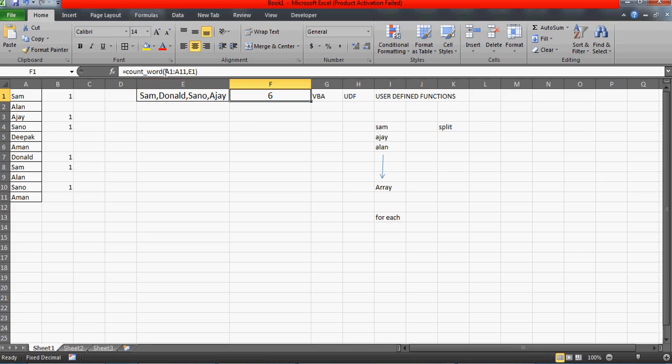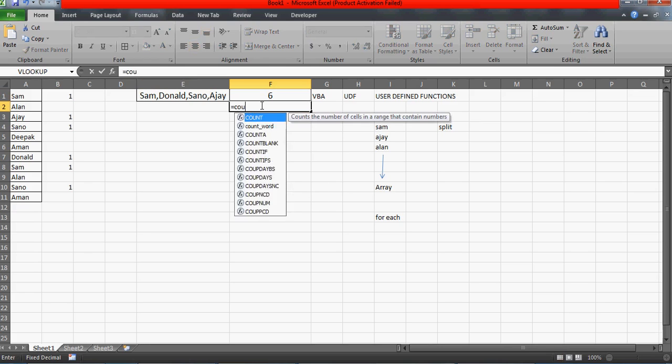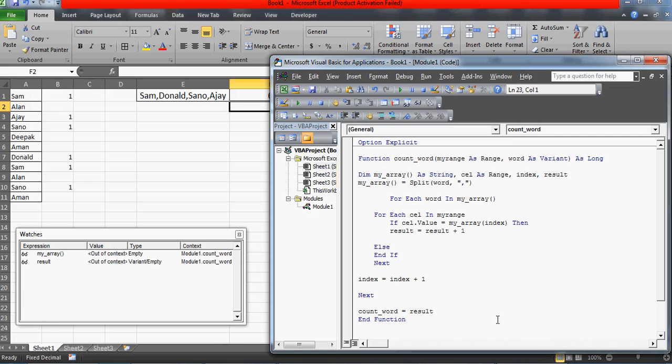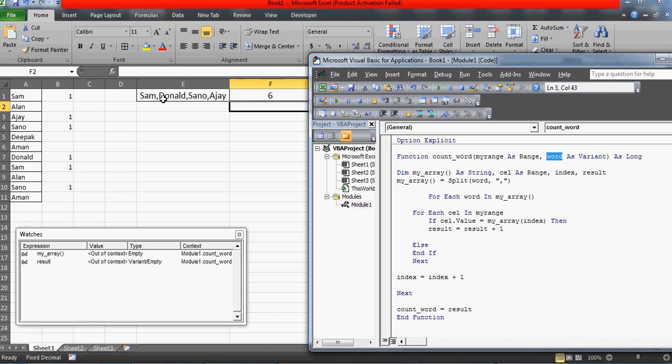What we did is this function which is prepared by us, CountWord. It is not an Excel formula. It requires 2 parameters. First we are telling it that it is supposed to go in this range and find these elements one by one, right? Now when I press enter, it goes in the background, and this my range parameter will have this entire range which I have selected, from A1 to A11, and this word parameter will get Sam, comma Donald, Sano, and Ajay.